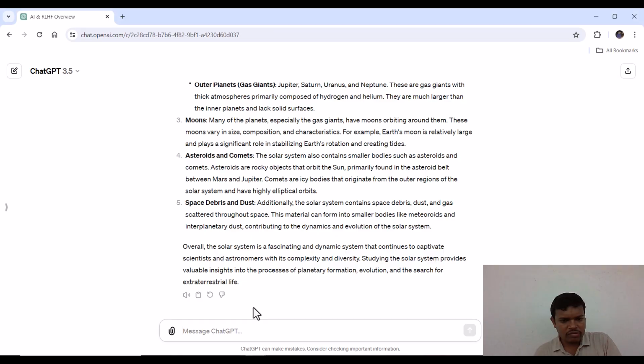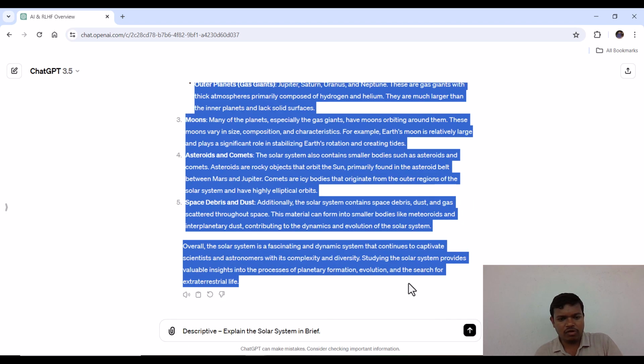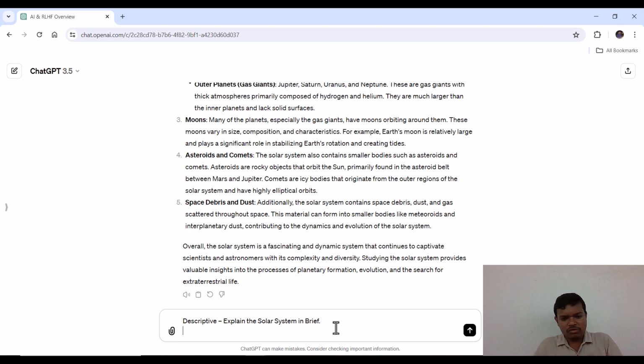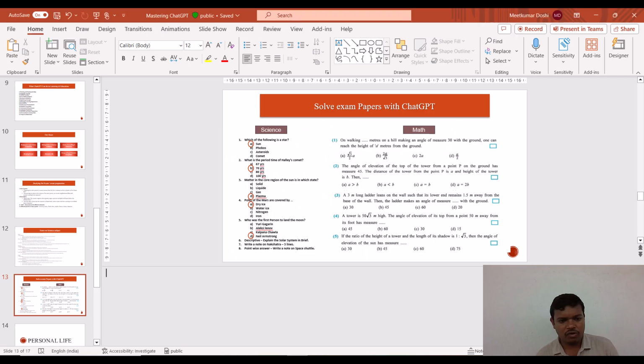Basically this will be very helpful when the answer is too long. Let us paste here first, and then we will copy the whole thing. I am copying everything, but make sure that you read everything before pasting it.